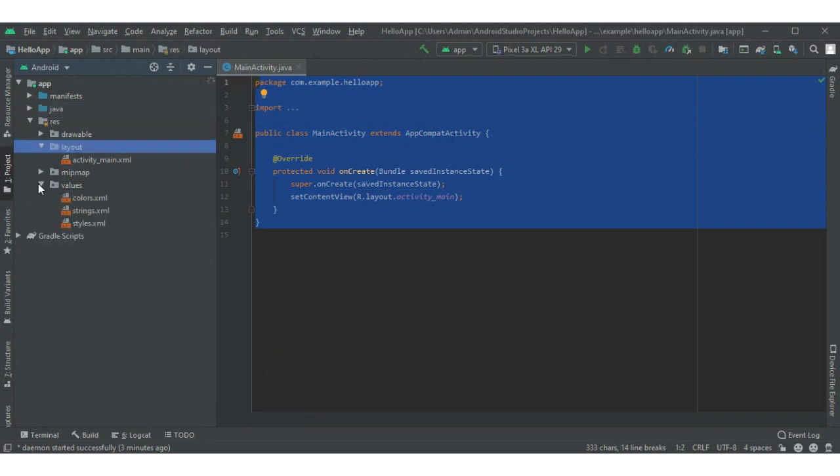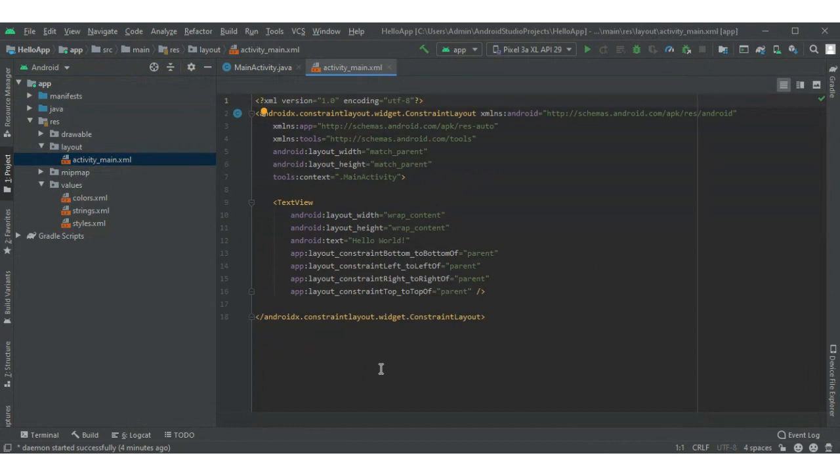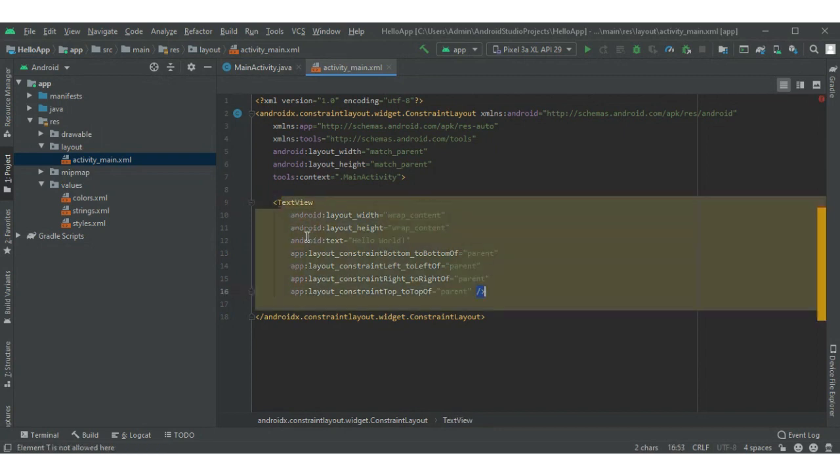The values folder contains strings, colors, and styles. For styles, you would include some CSS-like styling inside there. You can try to open it. Remember, like I said, the interfaces use XML. So you have the activity_main here. When you open it, you'll see tags that start with an angle bracket and end with another angle bracket. This means this is one component, a single component there.